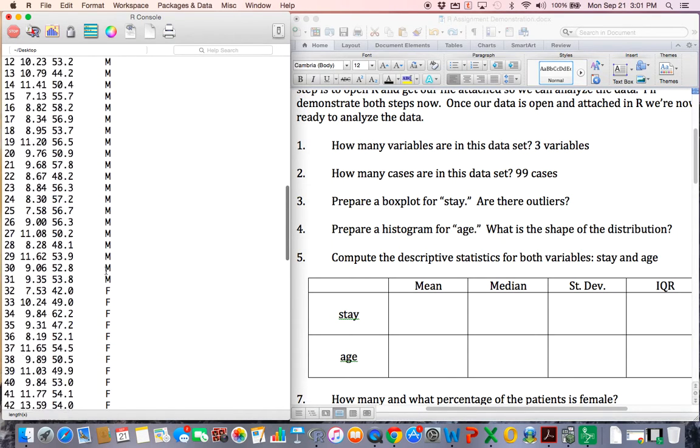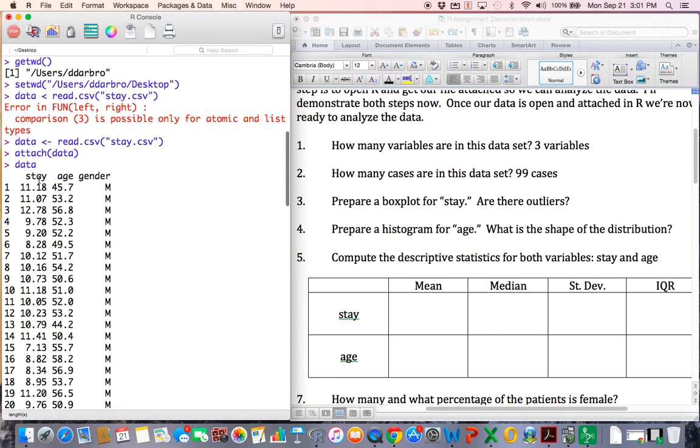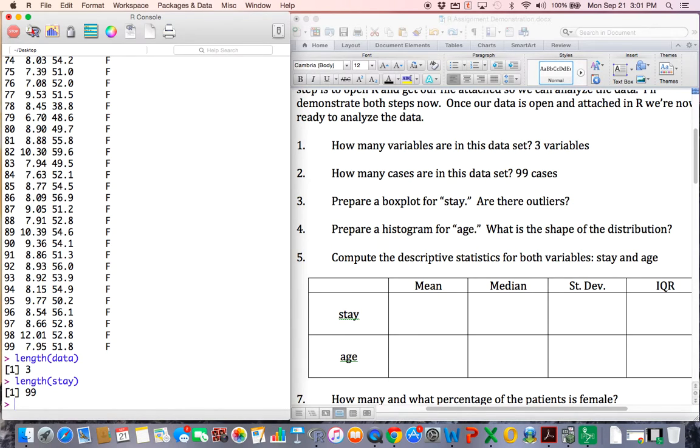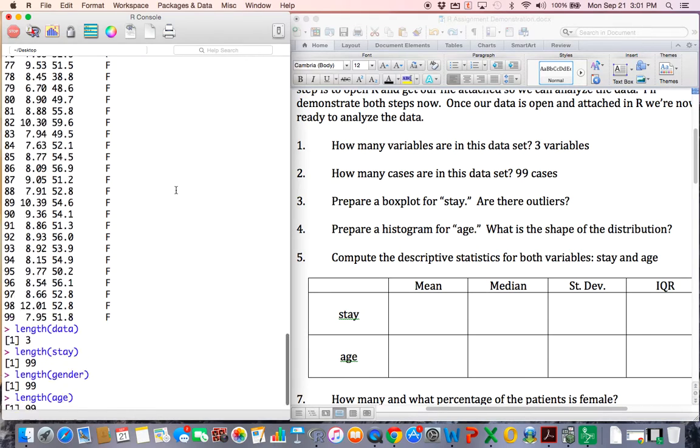Well, guys, in this situation, I have stay, age, and gender. So I could go length of stay, and it's going to give me my cases. I could do length of gender, and it's going to give me my cases. I could do length of age, and it's going to give me my cases. So I have 99 cases and 3 variables.